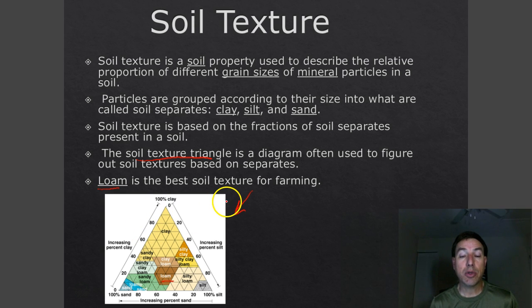Now, as I mentioned, this soil triangle is pretty important. You need to know how to use it. It's fairly easy to use. It looks complex, but it's really not that complex. They'll give you a percentage of each one of these: clay, silt, and sand. And they'll ask, based on that, what kind of soil do you have? Basically, all you have to do is figure out how to read this.